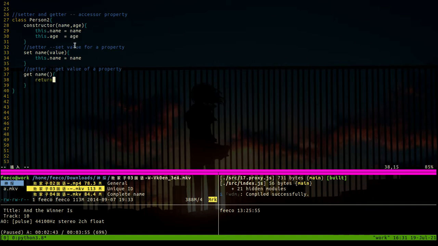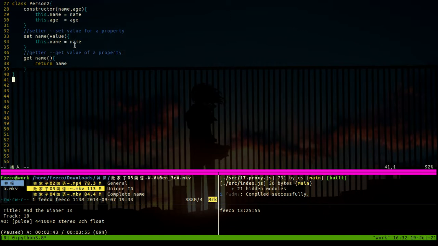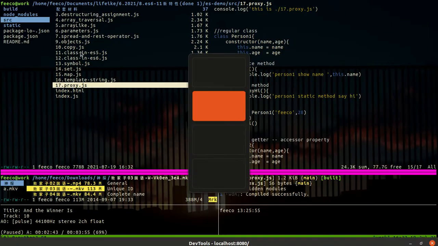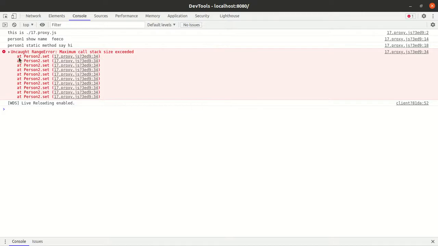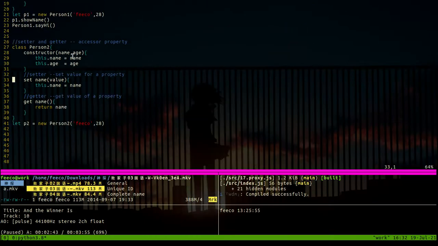This is what we do before ES5. This is a setter indicator. It says maximum call. Why? It says at person2.set maximum call. Let me show you this.